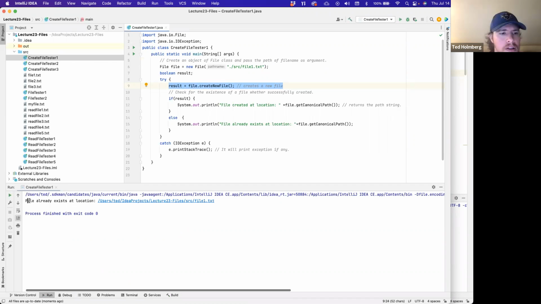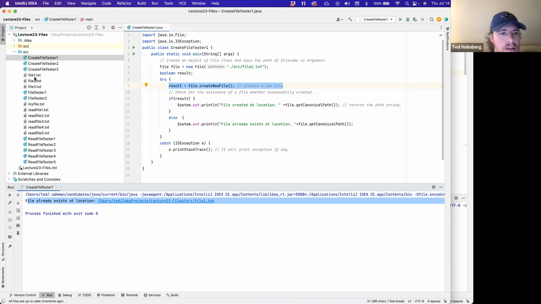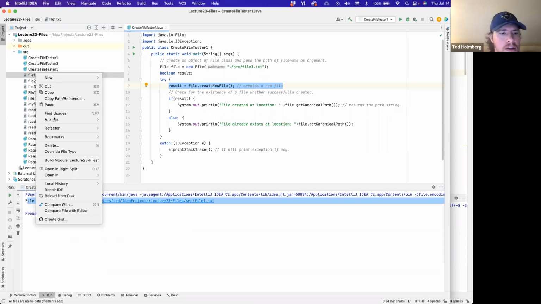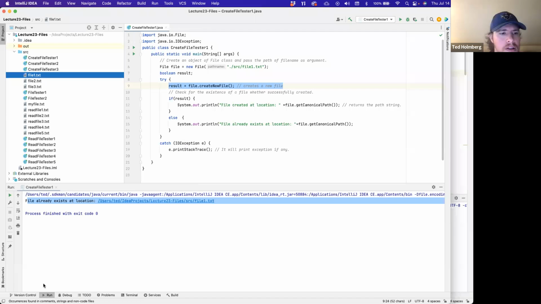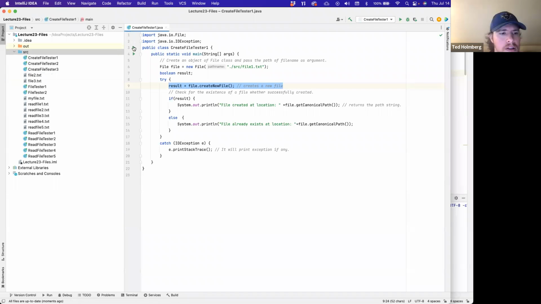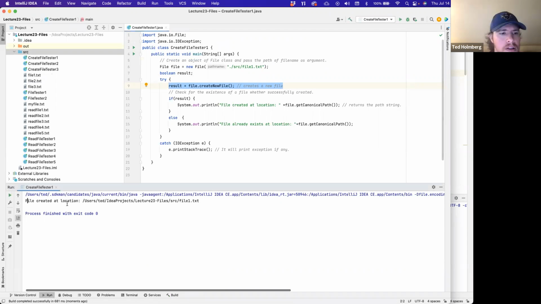And here we can see the file already exists at that location. It's right there, right? I'm going to delete it. Let's go ahead and delete that, and do that refactor. Okay, so now when I run it, we're going to say that we get a file created at location.